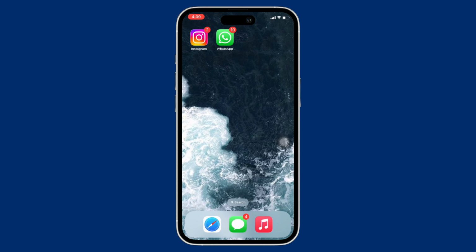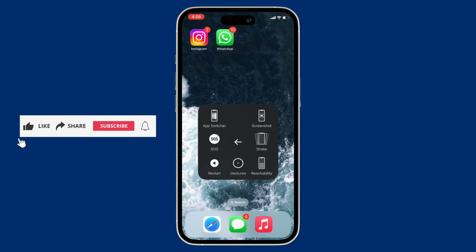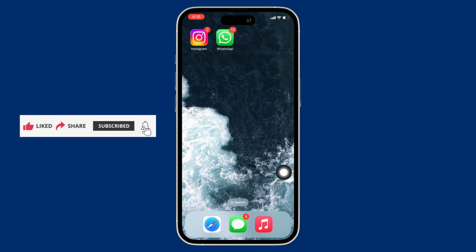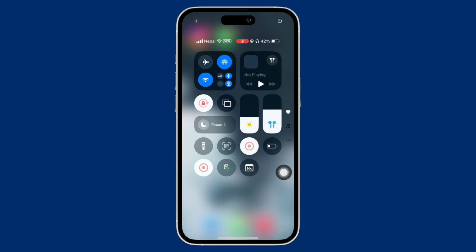Firstly, you can go ahead and try to restart your iPhone, as restarting the iPhone helps in fixing the majority of minor issues on your iPhone. Next, scroll down from the top right of your screen and you will be led to your Control Center. Here, tap on the airplane mode and toggle it on, wait for 5 seconds, and then disable airplane mode.